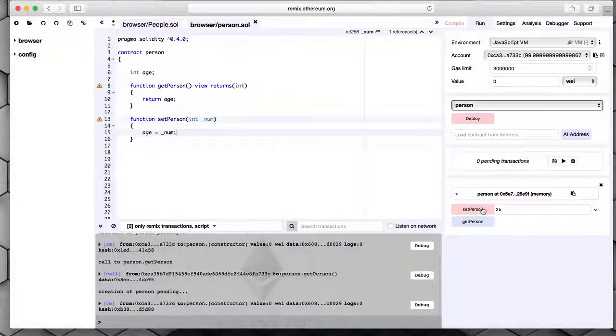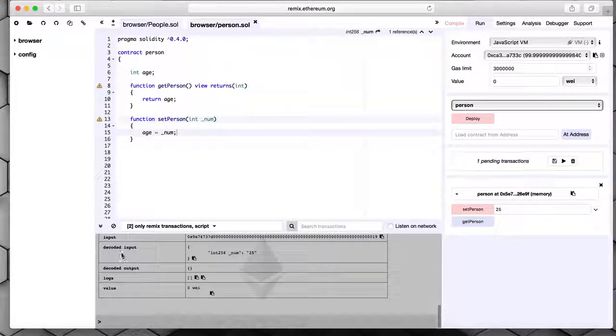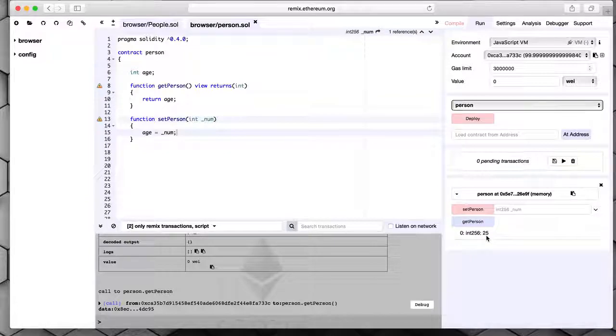So set person. The transaction happened, and let's go into it, and the decoded input shows num 25, that was done. So now we should have this age here with a value of 25, and let's get the person, more specifically, get the person's age. We use this call function here, and we have 25. It's not seen there, but it's there.